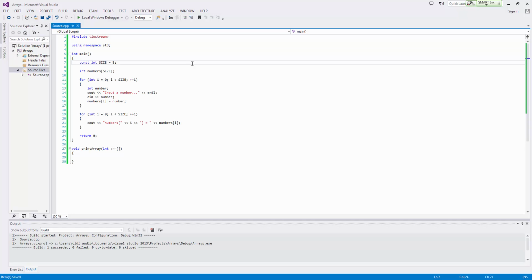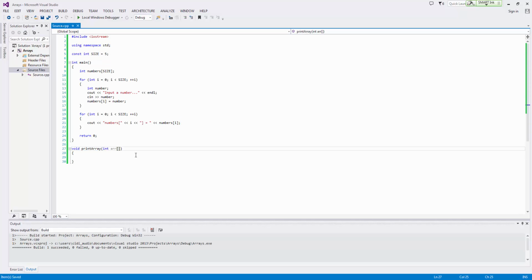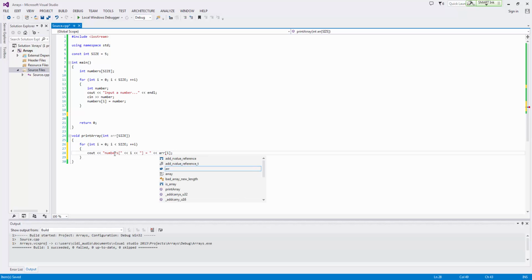Whether or not that is a good idea is kind of up to you. Oftentimes, you will see something more like this, where we take the constant size and make it a global constant, so that it's not specific to main. Then we can put size right here, which restricts this to the size stated above. Then we cut and paste the loop out, and instead of numbers, we put r. We'll put an end line at the end.